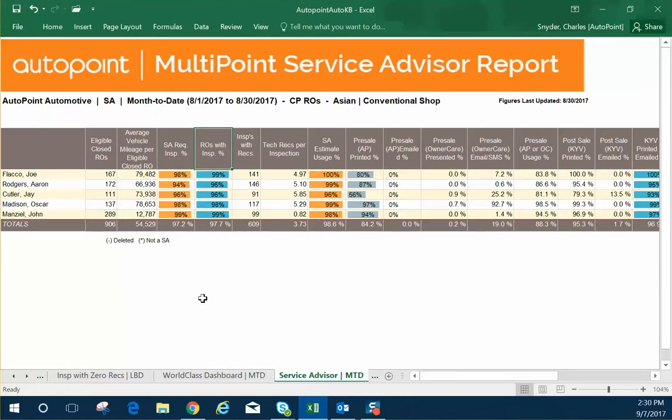ROs with inspection means that the technician hit the package done button at the top of his inspection form once he completed the inspection. Inspections with recommendations gives you an additional metric here so you can compare the inspections that had recommendations versus the eligible closed ROs.